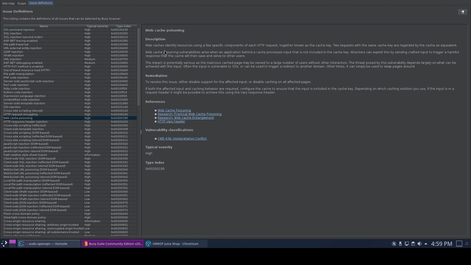So here, web caches identify resources using a few specific components of each HTTP request together, known as the cache key. Two requests with the same cache key are regarded by the cache as equivalent. Web cache poisoning vulnerabilities arise when an application behind a cache processes inputs that are not included in the cache key. I heard this for the first time. Attackers can exploit this by sending a crafted input to trigger a harmful response that the cache will then save and serve to other users. Web cache poisoning. Okay, interesting.